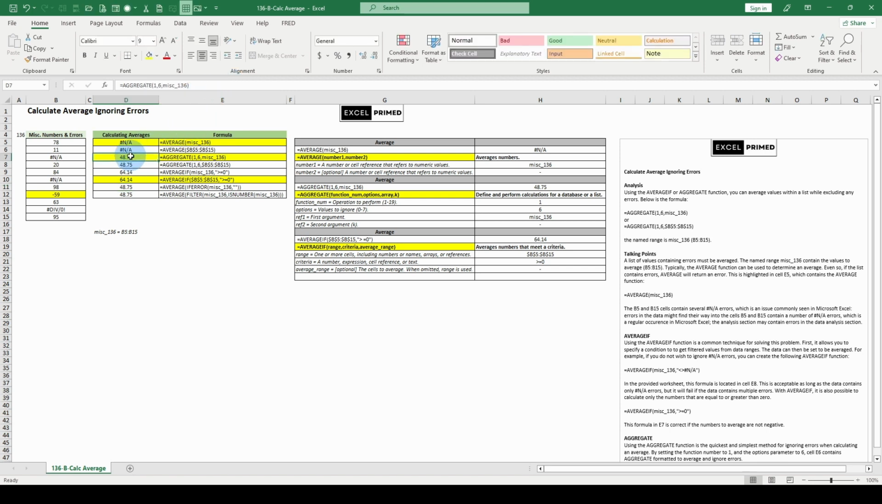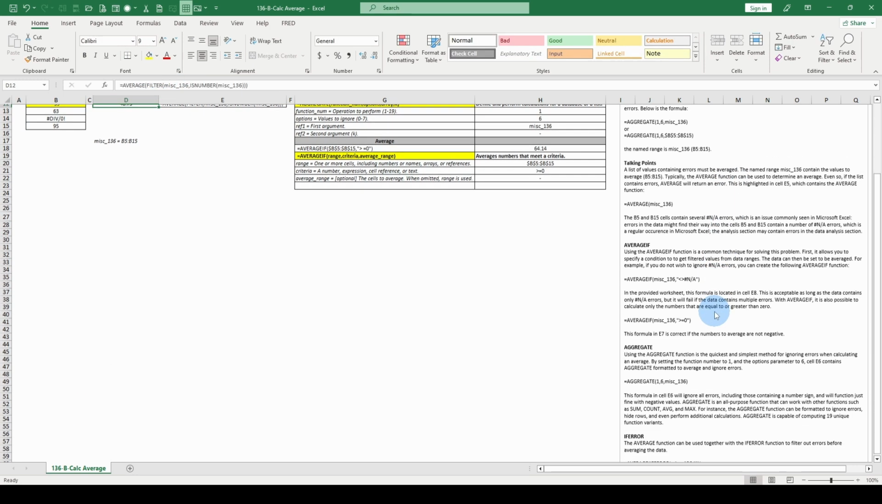Here, if we go to aggregate and we just go function, no, we don't want that. This won't work. Aggregate, you can't do that. Average if, F9, it's just going to give us the total, 64. We can't parse some of this stuff. So that's it.